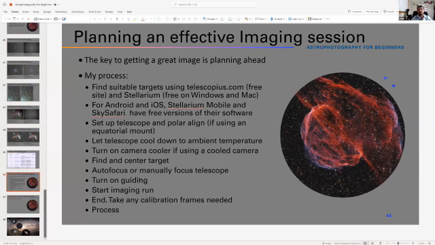And then I turn on my guiding if I'm going to be guiding, not needed if you're not guiding.